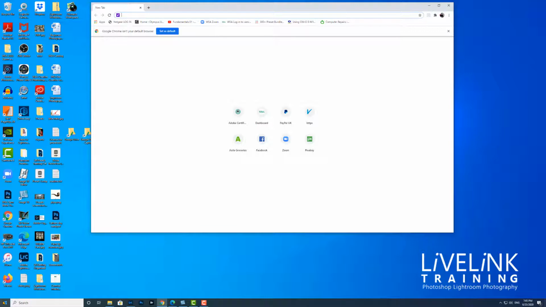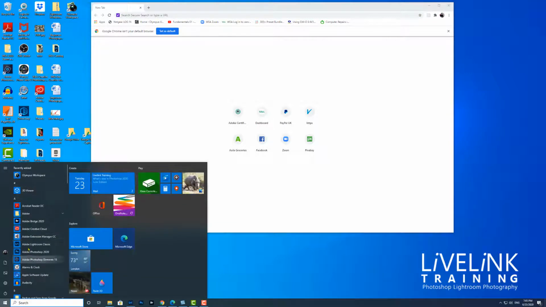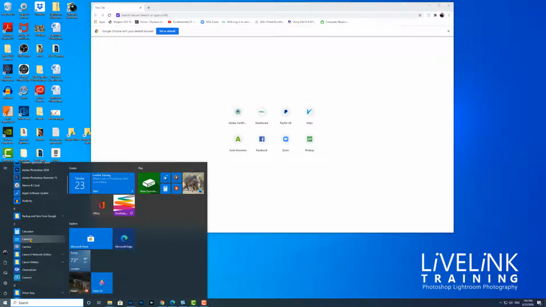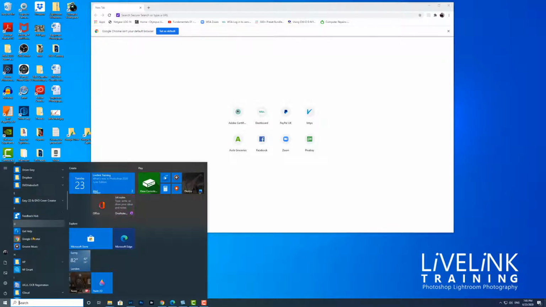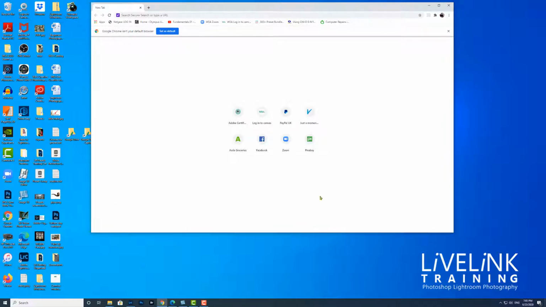You could also go and search in here, and you will find Chrome. Where is it? Oh, it'll be under G for Google. There we go, Google Chrome. I knew it was in there somewhere. So if you click on that, it'll bring you up a page, and this is a web page.